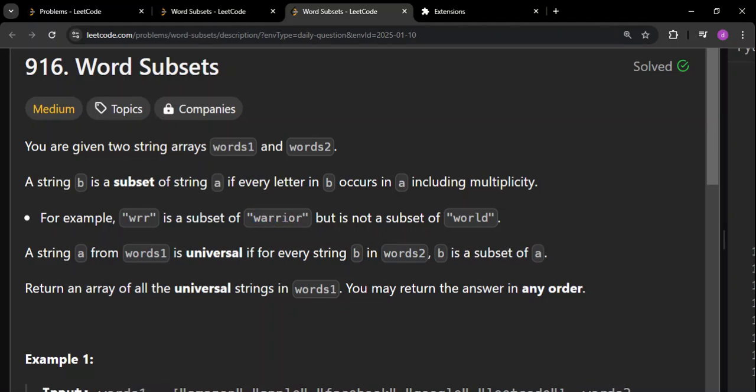So I hope you now understand the meaning of the word multiplicity. It means the number of times this particular character appears, that is, R appears two times. So in this main word, R should appear at least two or more than two times, which is happening here. For that reason, we can safely conclude that WRR is a subset of warrior.